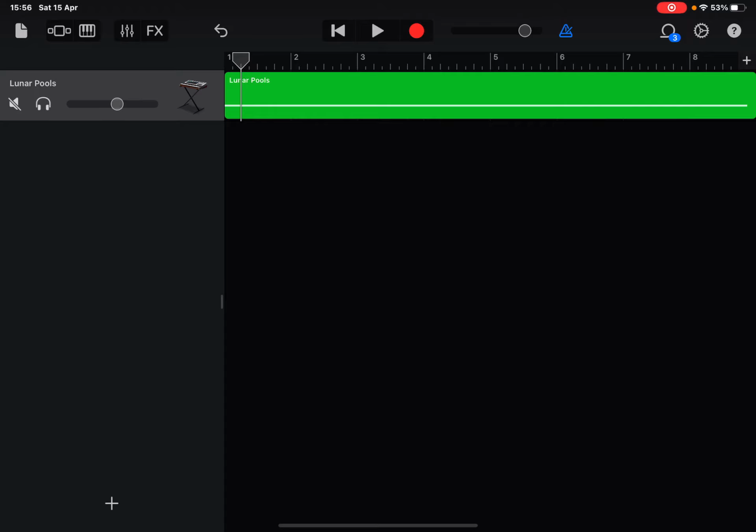Now I'm going to go back to the beginning, which I do by pressing the return button, which is the triangle with a line, and I'm going to have a listen to it. So I'm going to press the triangle play button. Now that metronome's annoying me, so I'm going to take that out. So I'm going to press the metronome, that blue triangle. I think that sounds quite spacey.